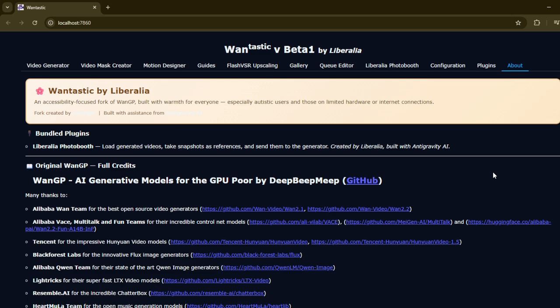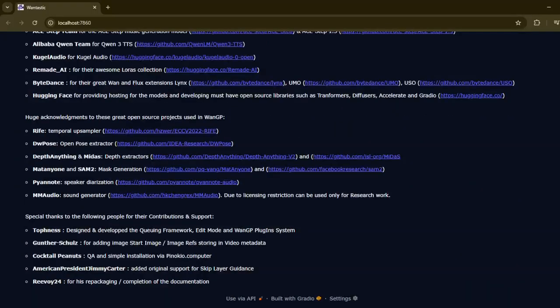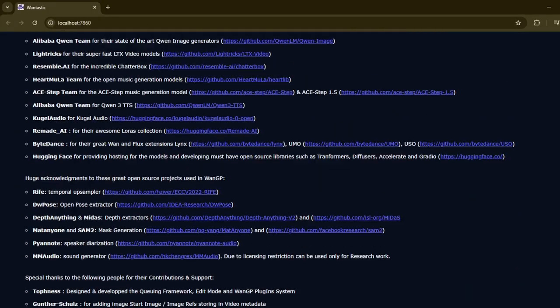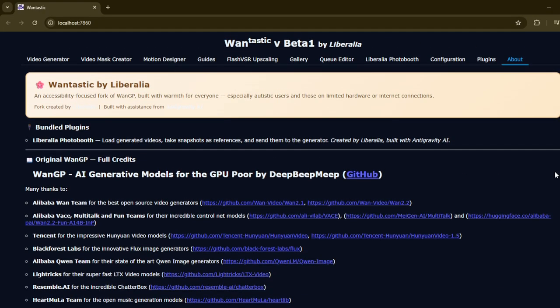So, original Wan GP credits. It's absolutely beautiful that you've got the original Wan GP credits totally left as they were, because I did ask the AI to do that. I asked it to leave these as they are and basically bundle my credits at the top because it's my fork. So I haven't designed the software, I'm just building upon it. You can do that with open source software.